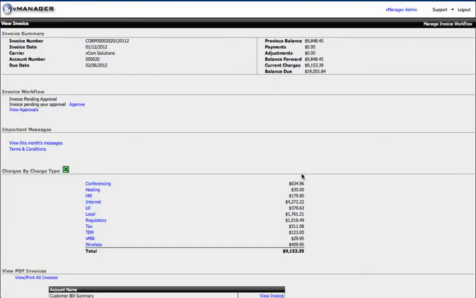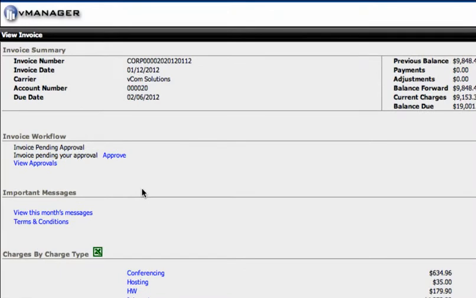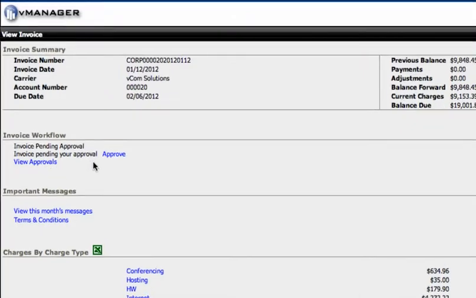Now you'll notice that now that I've created the workflow, there's a new section here called Invoice Workflow. It gives the invoice status of pending approval, and then it tells me that I need to approve this invoice, because I'm logged in as myself and I'm the first person on the approval list. I can also click the View Approvals link, which would show me who has approved it ahead of me. I'll go ahead and approve this invoice.